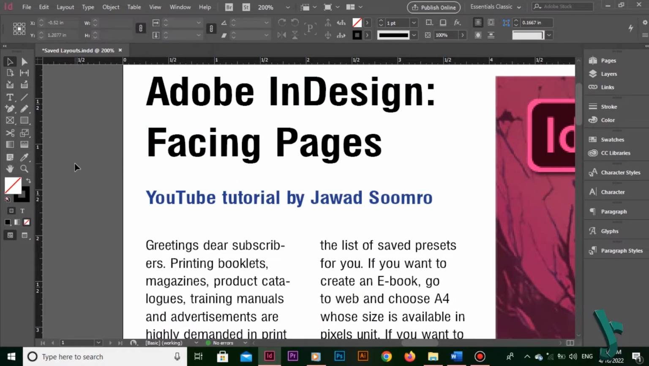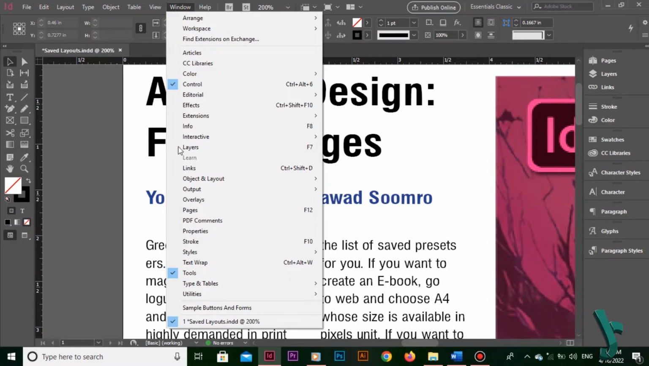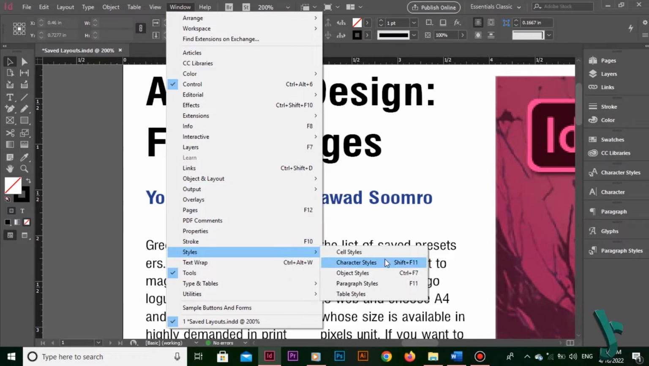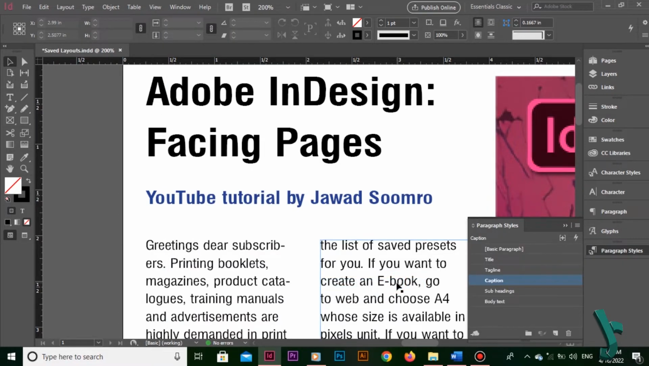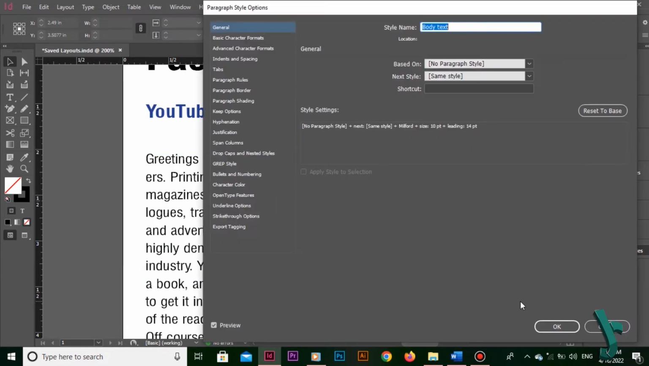Now, open the paragraph styles. If you cannot see the paragraph styles panel on your screen, go to Window, Styles, Paragraph Styles. Shortcut key is F11. As you can see, I have set all these paragraph styles over here. I'm going to double click on the body text paragraph style.